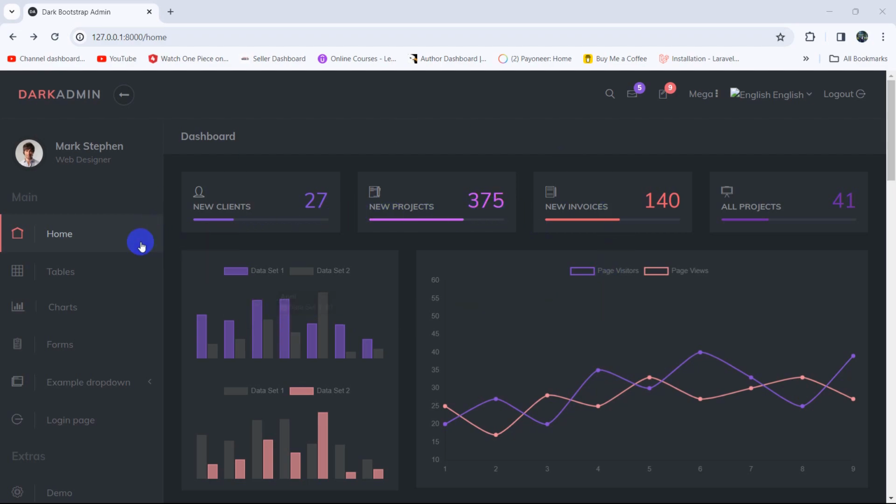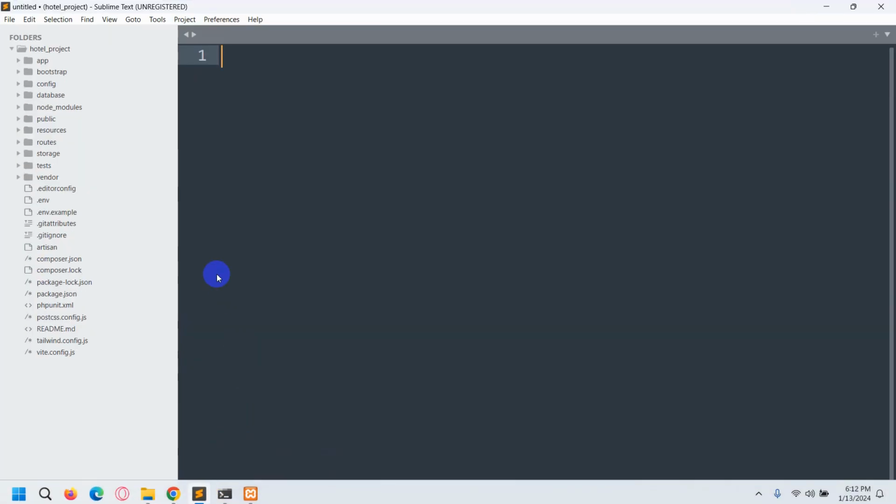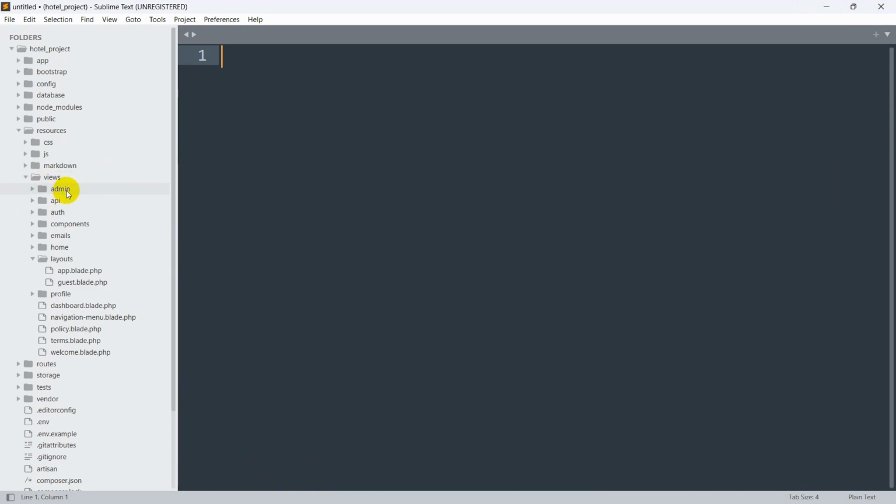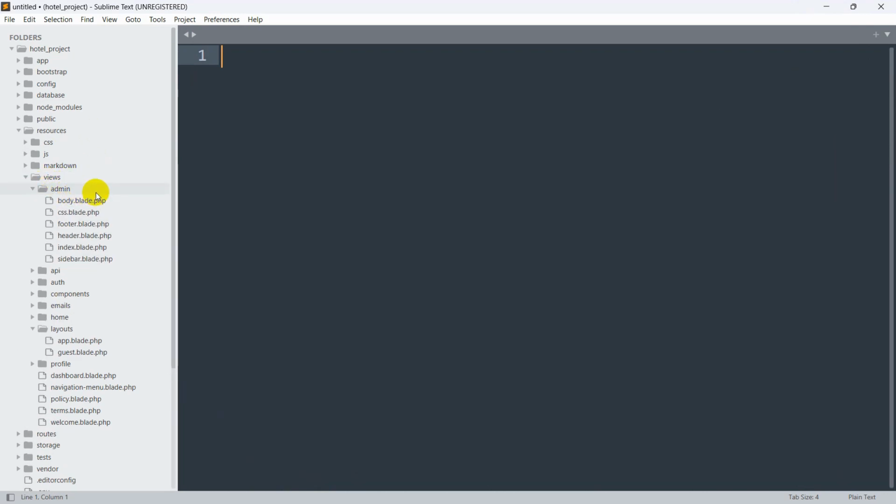So in the previous tutorial, we integrated this admin template in our project, but we did not add any logout option for the admin. So in this tutorial, we're going to add the logout option for the admin. So for it, first of all, let me just go to my code and we'll just directly go to resource, then views, and inside views, we have admin folder.